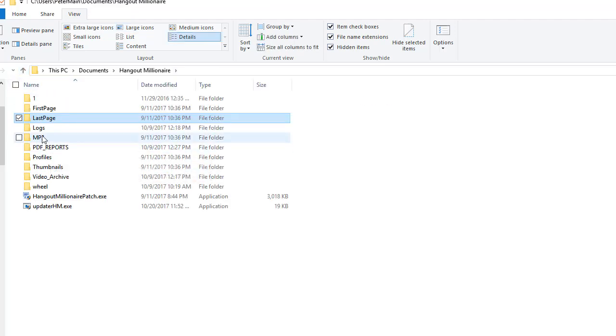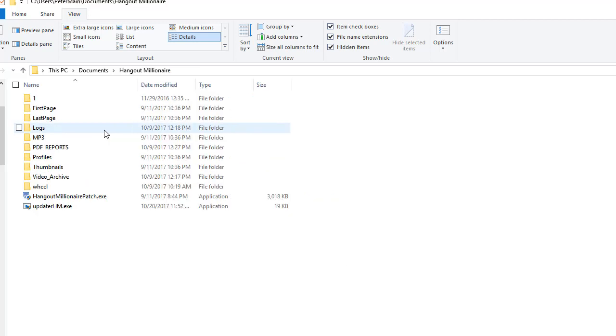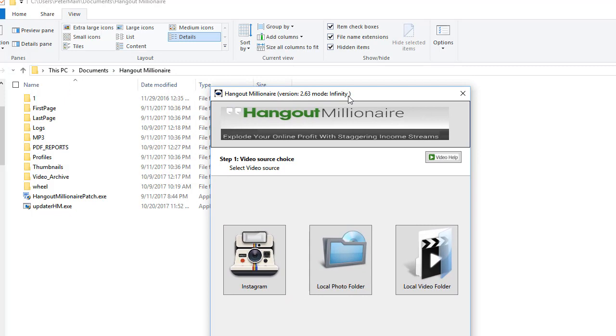In the MP3 folder, you'll see these are the MP3s we've supplied, which are royalty free, which means anyone can use them. You can use those, or it's best to get your own. Just search for royalty free MP3s and use those so you're different from all the other thousands of videos being created. To start your software, just go to the Start menu, go to Hangout Millionaire, and then Hangout Millionaire, and it will start and you will see this software here.